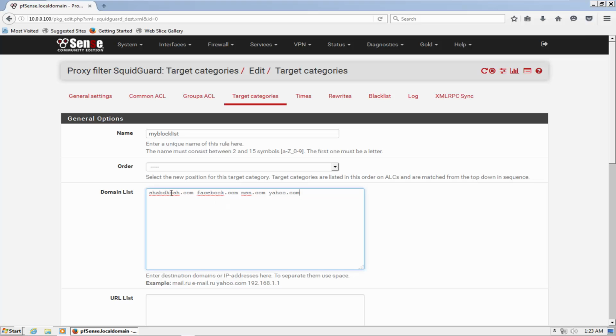So you can mention a lot of websites here, and you can categorize your lists. If you want to block all music sites, then you can mention all music sites in this section and name it music sites. You can also block gambling sites, mention all gambling sites here and name it gambling. You can also mention all adult sites here and name it adult sites, and also all job sites and name it job sites. So you can categorize like this.